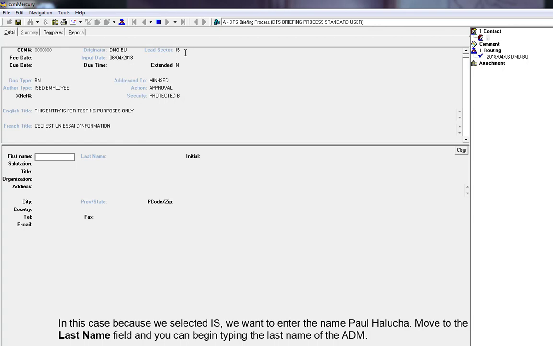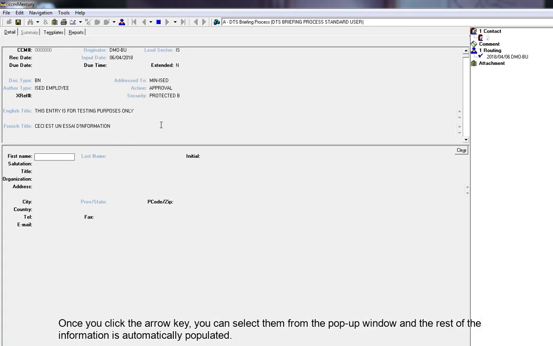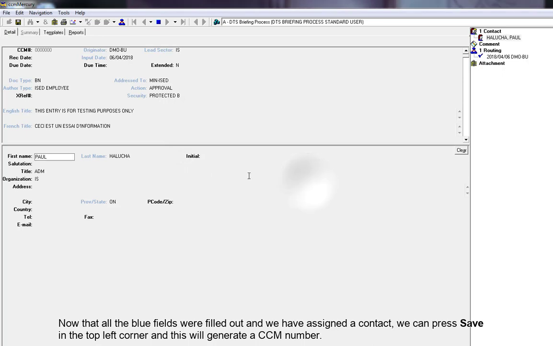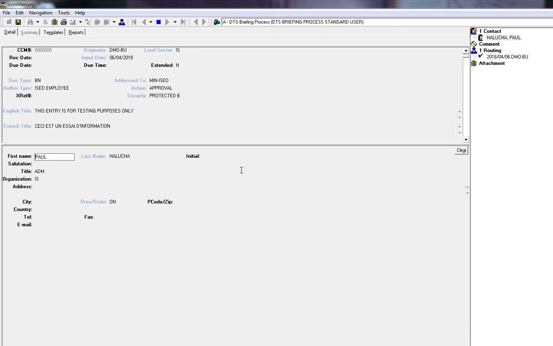Move to the last name field and you can begin typing the last name of the ADM. Once you click the arrow key, you can select them from the pop-up window and the rest of the information is automatically populated. Now that all the blue fields were filled out and we've assigned a contact, we can press save in the top left corner and this will generate a CCM number.